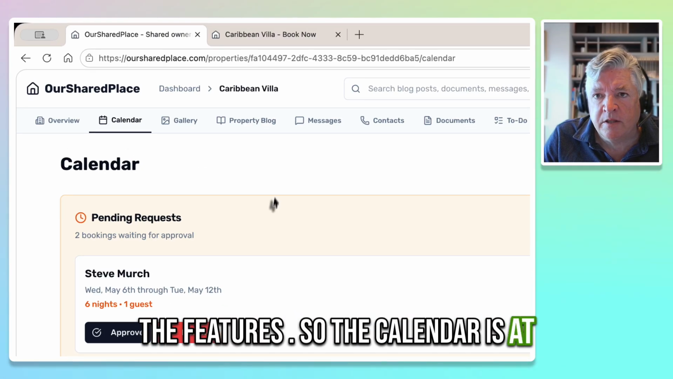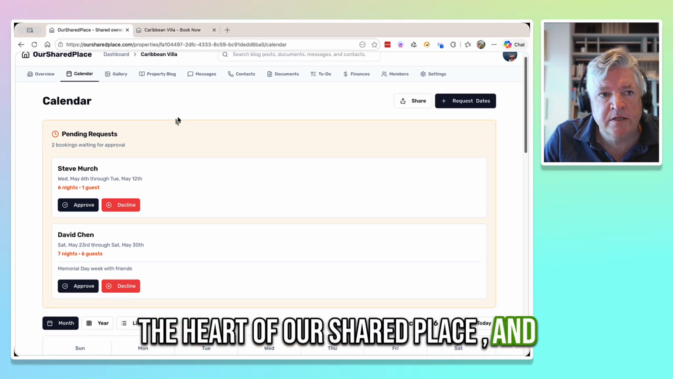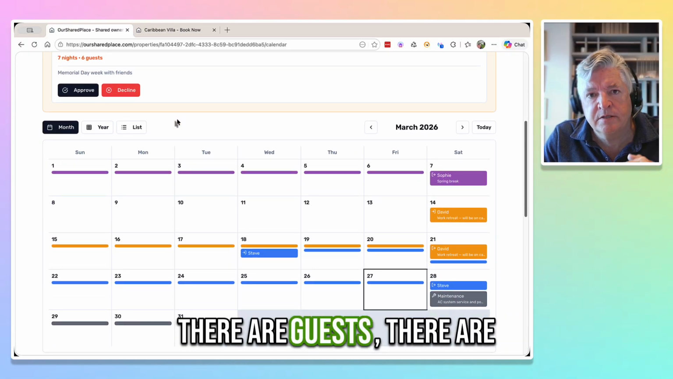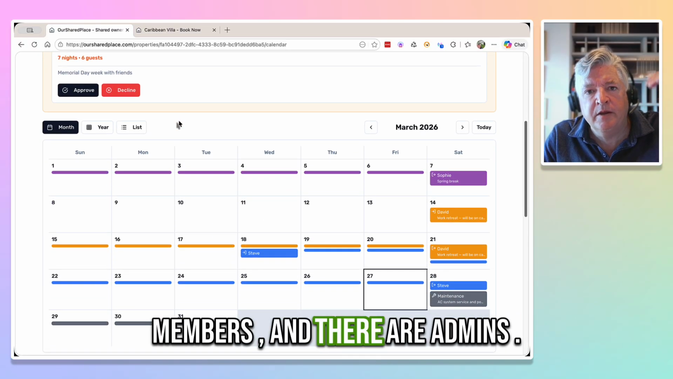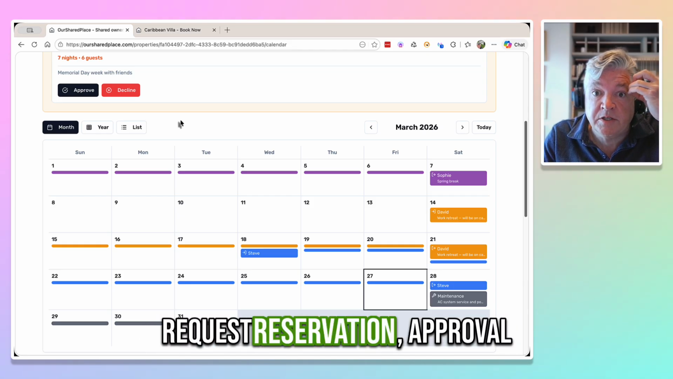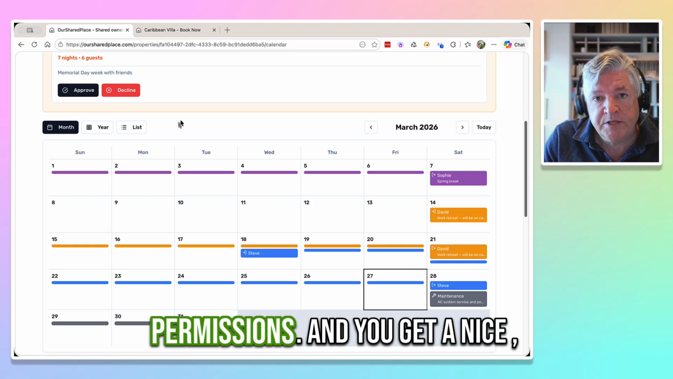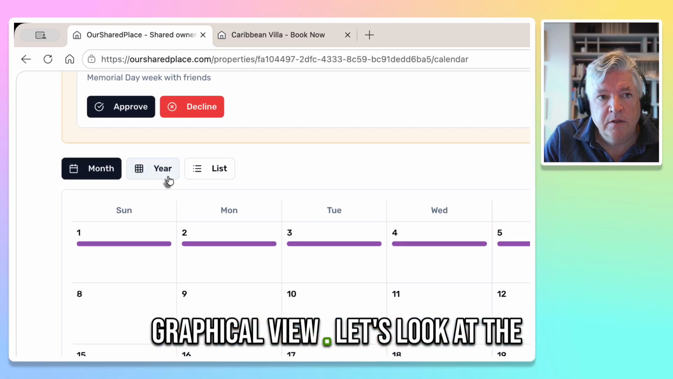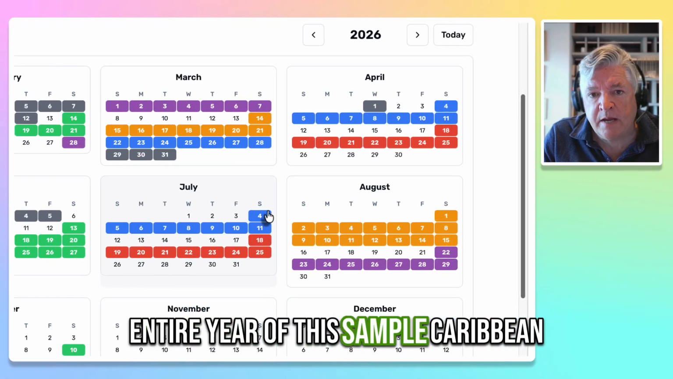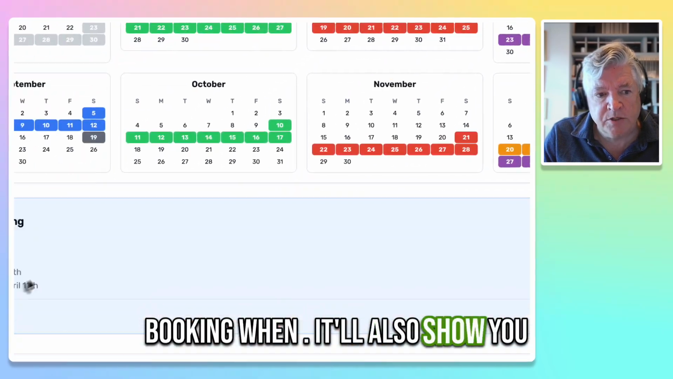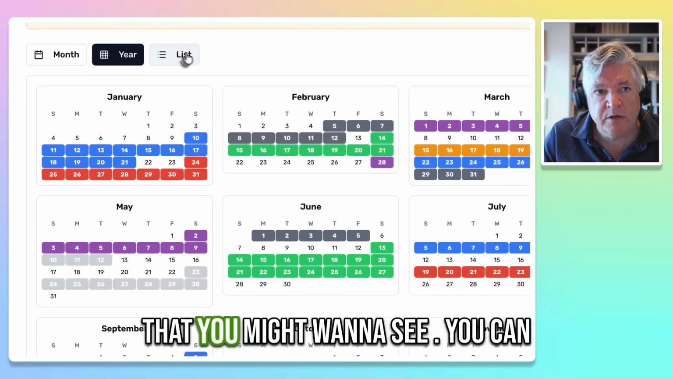So the calendar is at the heart of Our Shared Place, and it's built on a member model where there are guests, there are members, and there are admins, and each of those have different request, reservation, and approval permissions. And you get a nice graphical view. Let's look at the entire year of this sample Caribbean villa, and you can find out who's booking when. It'll also show you the next booking that's coming up that you might want to see.